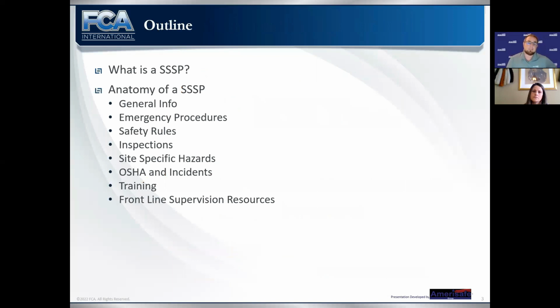All right, so the outline of today. What is a site-specific safety plan? As a safety guy, I have to use acronyms. It's part of the whole DNA. But a site-specific safety plan is what we're looking at, and we want to see what the anatomy is. What are the pieces we need to put together? Start with general information, go to emergency procedures, safety rules, inspections, what the site-specific hazards are, how we're going to handle OSHA and incidents, and then how we're going to handle training related to the site-specific safety plan. And then last but not least, what resources can you provide for your frontline supervision with this package?